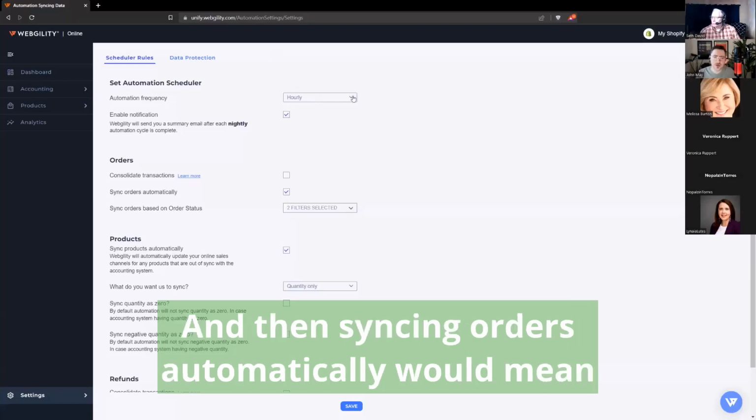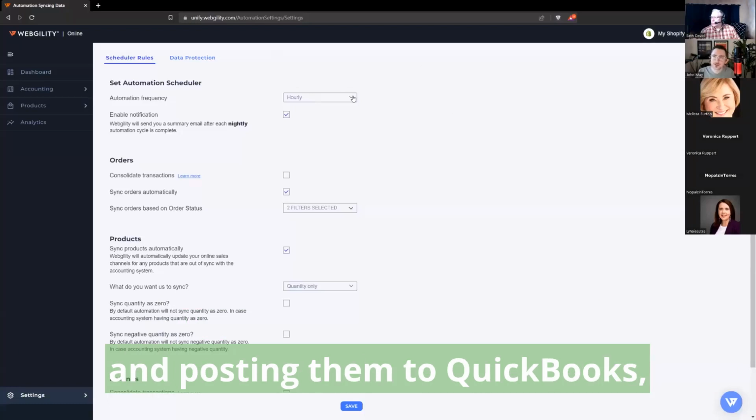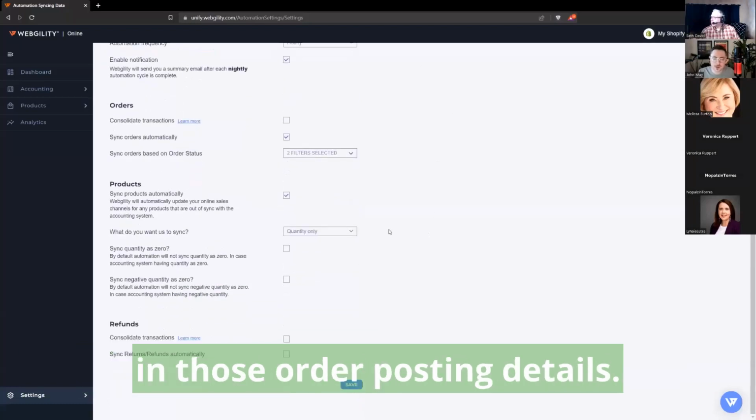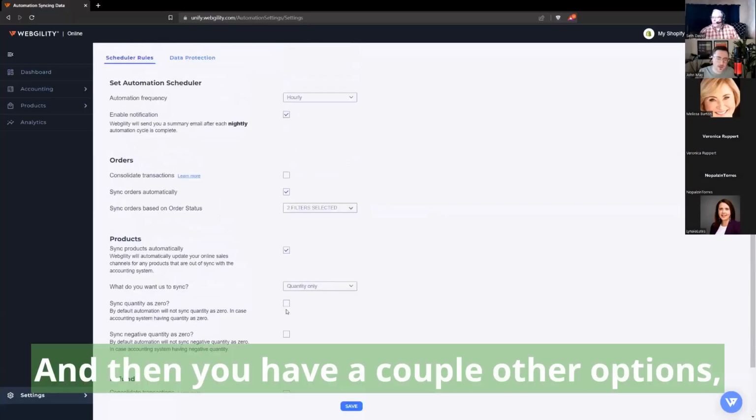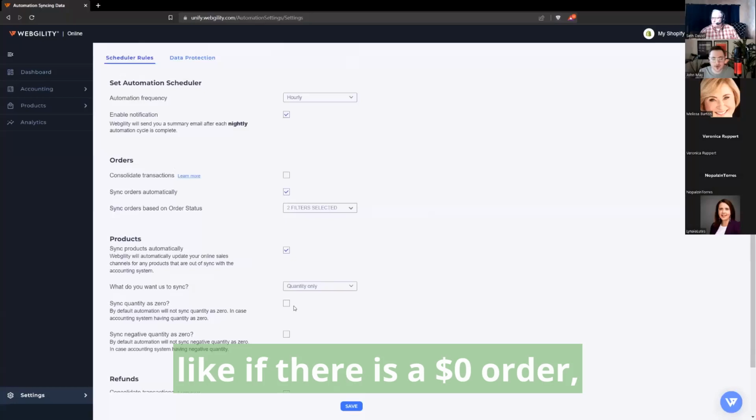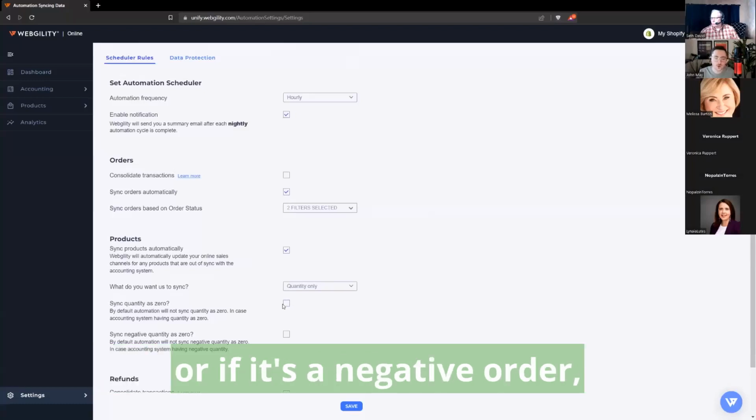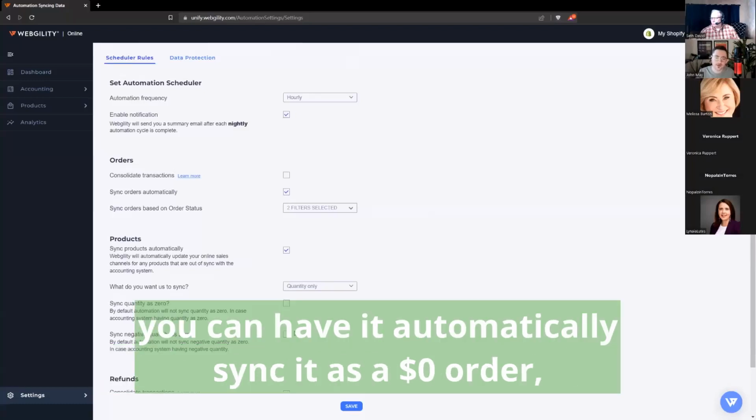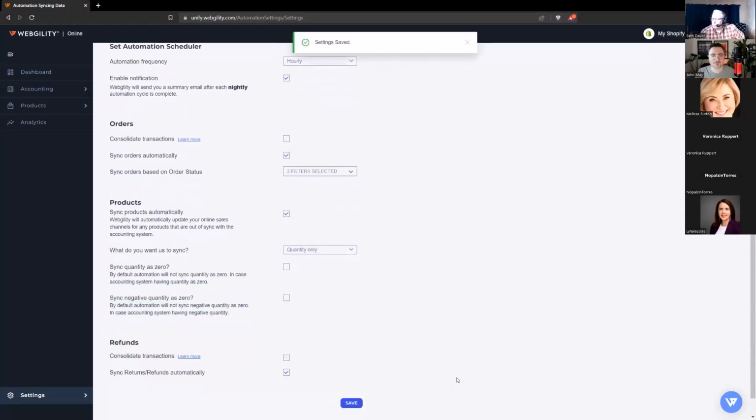And then syncing orders automatically would mean we're downloading those orders every hour and posting them to QuickBooks, depending on how you have it set up in those order posting details. Same thing with refunds. And then you have a couple other options, like if there is a $0 order, you can have it choose not to sync, or if it's a negative order, you can have it automatically sync it as a $0 order, just to make sure that it doesn't mess up your accounting.